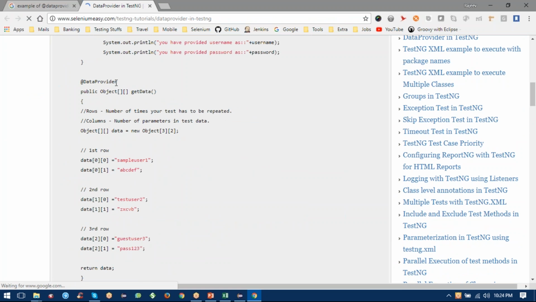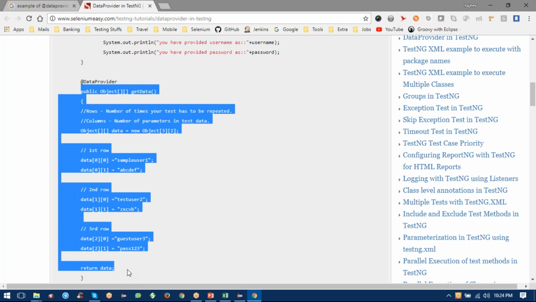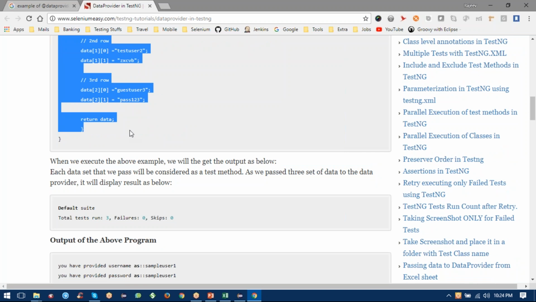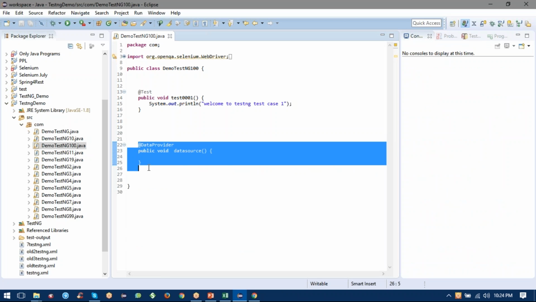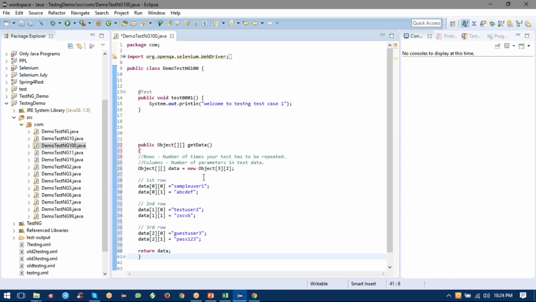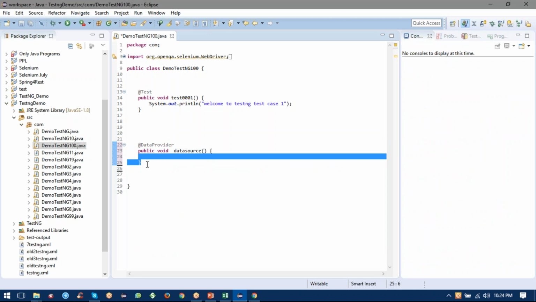See, this is the data provider and this is the method name. I would like to let you know why the return type is Object. First I will copy this, then I will explain, right? So why this is happening and how this is going to work. Let me copy this and paste it here. Data provider, I have already explained the concept. Let me paste it.